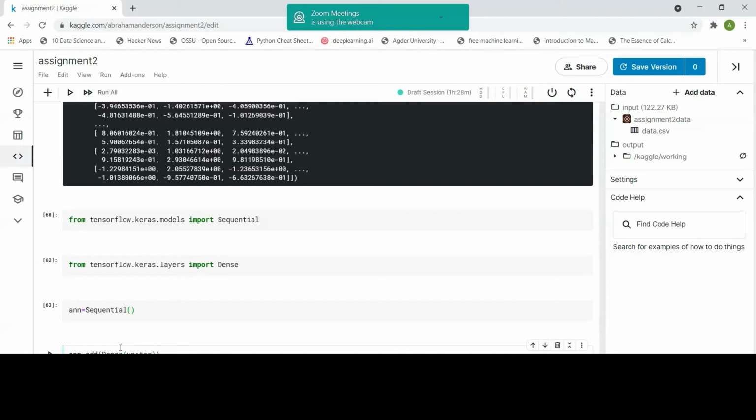So I personally use, if you remember, our features has 30 features. Okay. So in order to create the first hidden layer, I namely use the same number as the size of the features. Because I have 30 features, I will create 30 neurons for the first hidden layer. Okay.